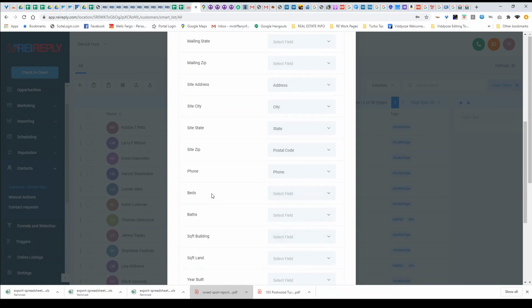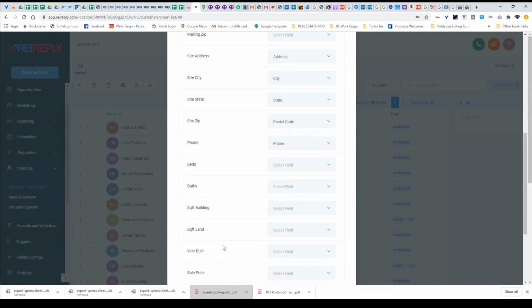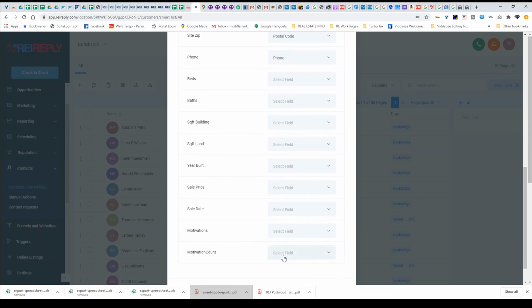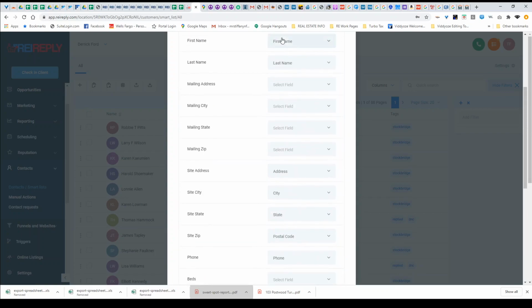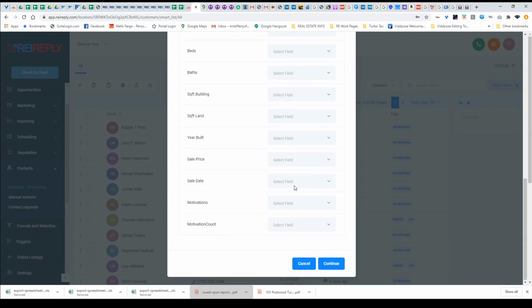I have other options to put in: bedrooms, bathrooms, square footage, year built, motivations, things like that. If you want that to show up, you can go ahead and select those fields. I don't need those to show up. I just have the very basics, the name, the address. And so I'm going to go ahead and press continue because I'm fine with that. Next, we'll get a preview.